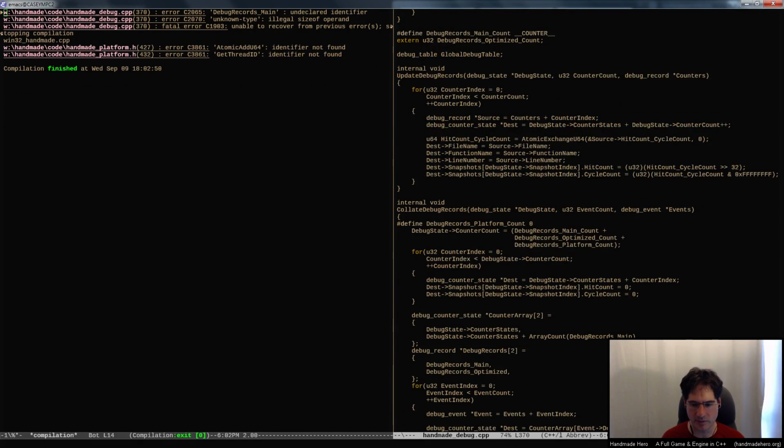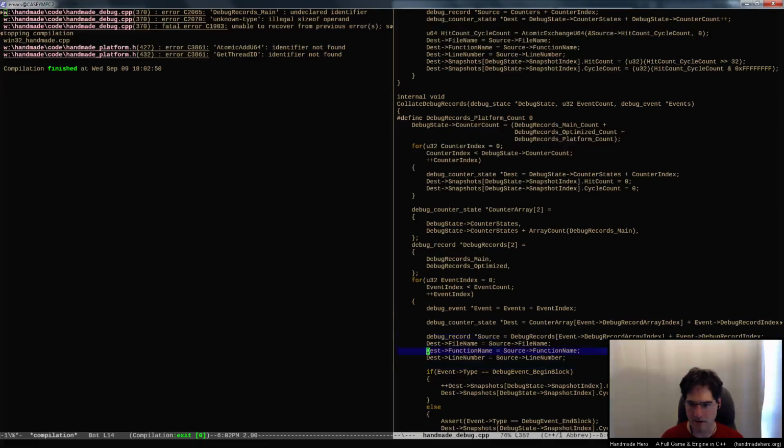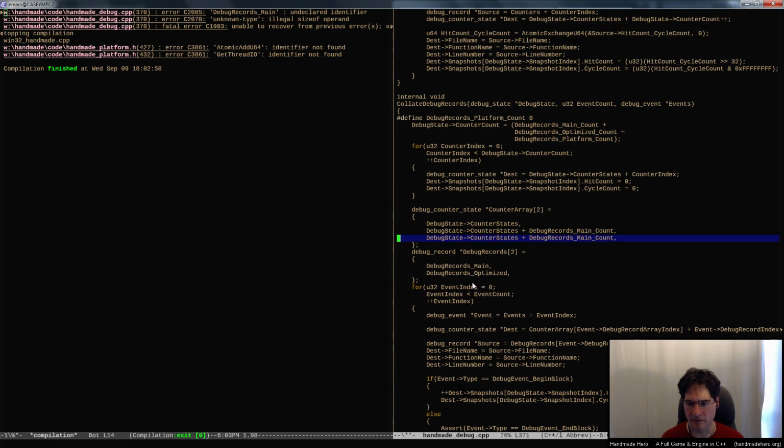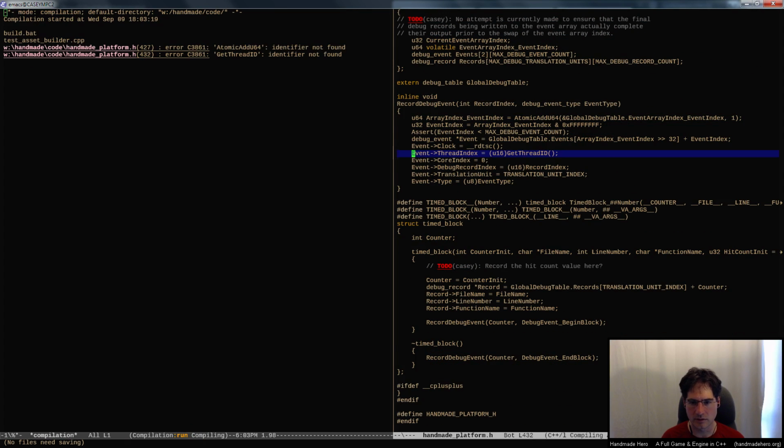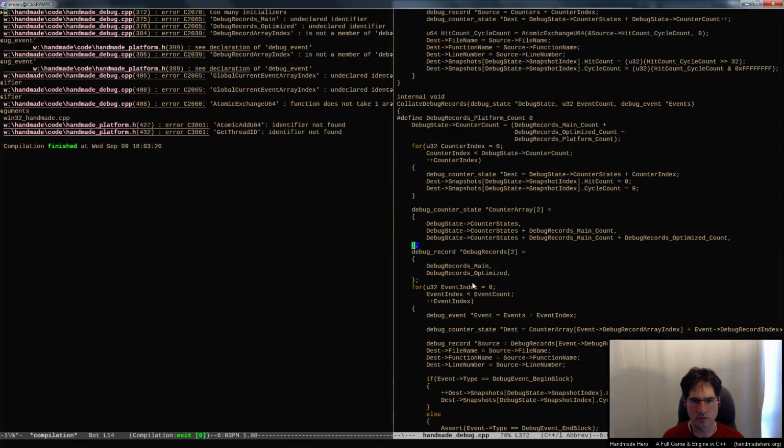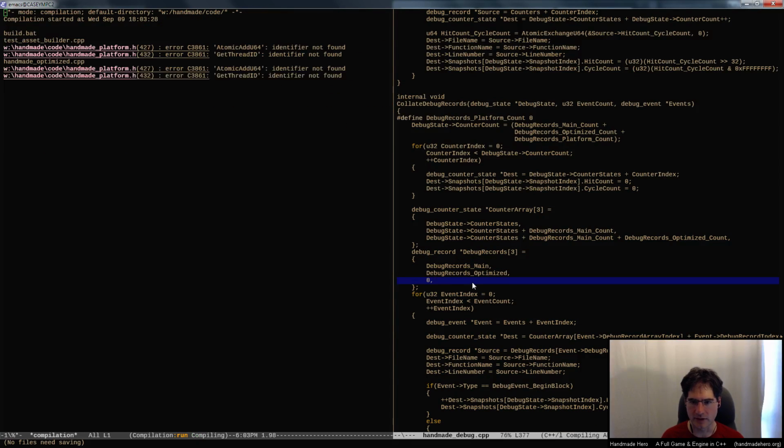Then what else we got? Debug records main, array count debug records main. That's actually debug records main count, like so. And then again, this guy is just going to be the counter array plus the main count and the optimized count. What else we got there? Okay. Oops, that's going to be 3. This is going to be 3. And this is going to be 0 again for the moment.